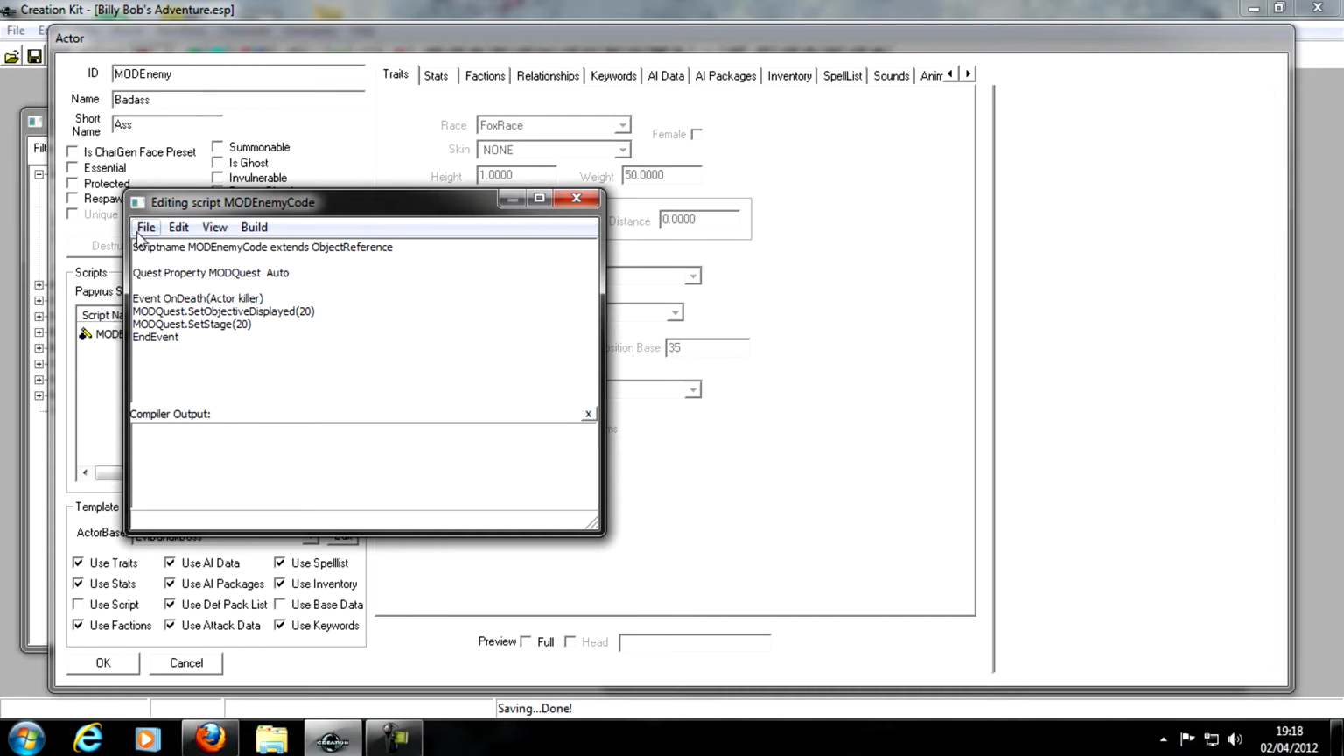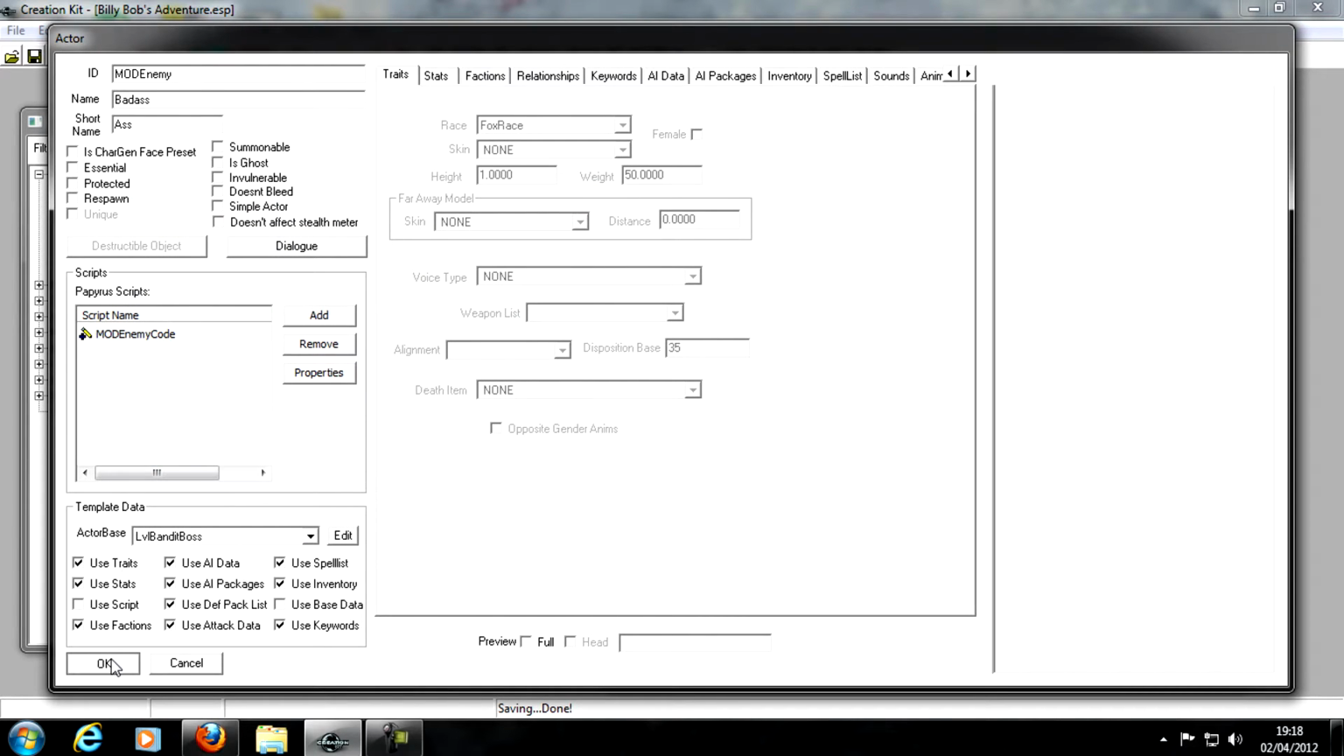So once you've done that, you want to compile it by pressing Ctrl+S to save, or File, Save. And if you've done everything right and you don't have any errors, you should get Save Succeeded, and it should say Succeeded down here. If you get any errors, just go back and make sure everything's the same as it is here. Pause the video if you need to, and just make sure you've spelt everything correctly. So once you've done that, you can click X, and then you can click OK down here.